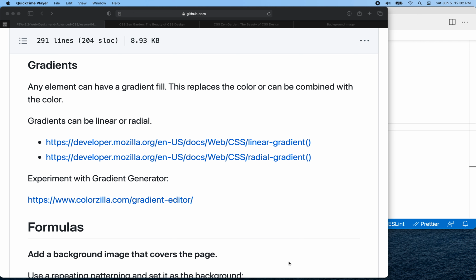Let's talk about gradients now. So this will be a quick overview of gradients. The gradient tool is pretty involved. There's a lot there, but let's take a look at it, right? So gradients are an alternative to filling an element with a color, right? So a gradient is a color that fades from one to the next. And actually you can put as many stops in there as you want.